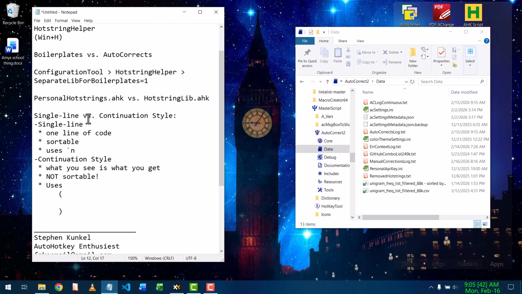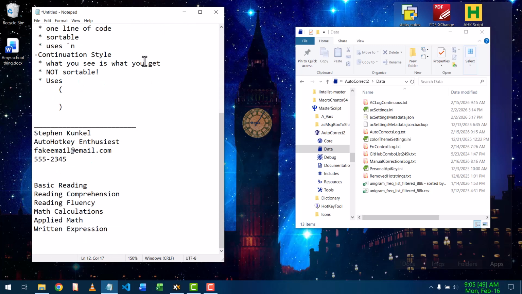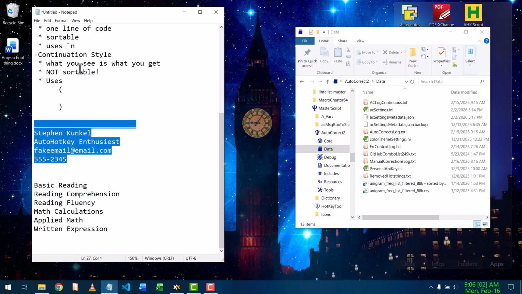So single line versus continuation style. Let me just show you an example of these. Here's an example of some text I might like to save as a boilerplate. Steve Kunkel, AutoHotkey enthusiast. I don't know how to spell enthusiast, so I just put it like that. Fake email, fake phone number. Select the whole thing with my mouse, and then press Control C.